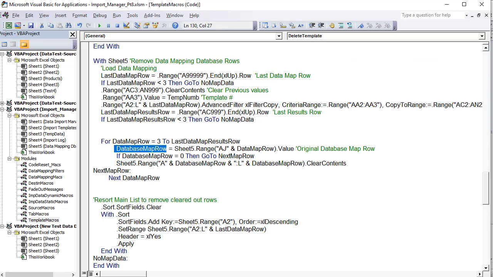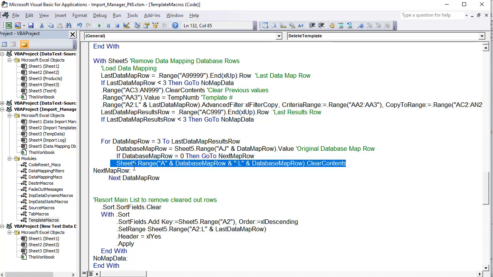We do that with just this line of code. The database map row equals sheet 5 AJ in the data map row. That's the original database map row. If for some reason that's 0, non-existent, then go to the next map row. That'll skip this line of code right here and go right to here. This is the line of code that's going to clear our information out. Column A through column L in the database map row, we're going to clear the contents. I'm not deleting the row, I'm just clearing the contents out. That's another way to remove data: clear the contents out and not delete the row.